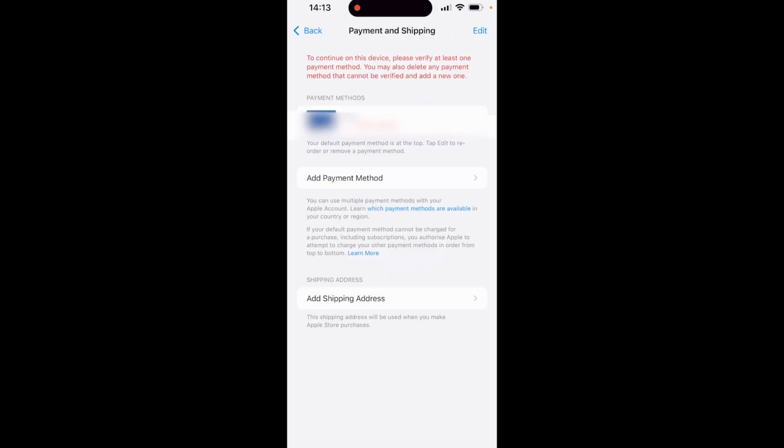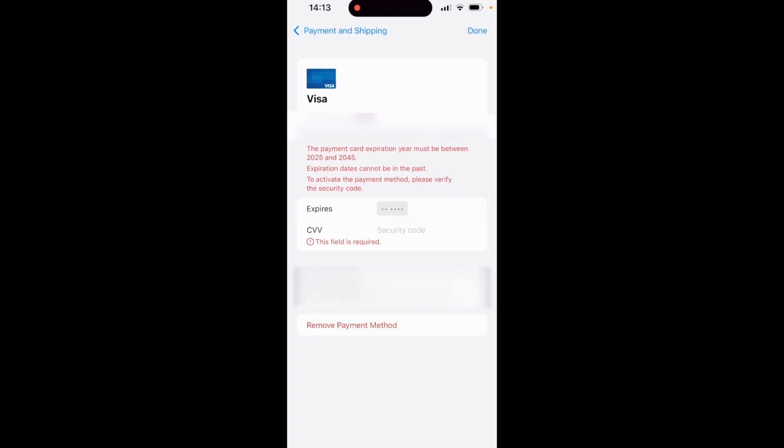As you can see, I need to verify one of mine already. But what we can do is either remove this or add another payment method. So if you click on the payment method that you want to remove, you can then click Remove Payment Method. It's then going to ask you, are you sure you want to remove it? And then you can click on Remove.